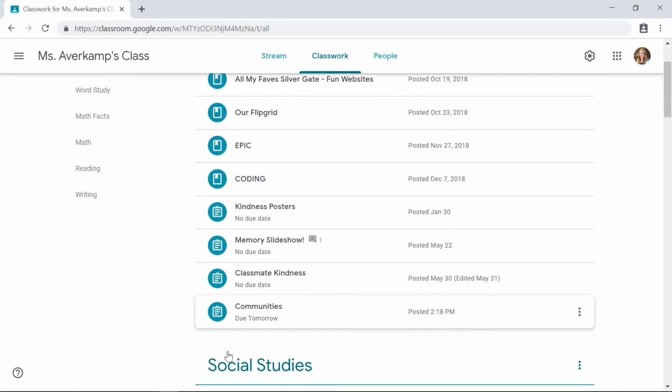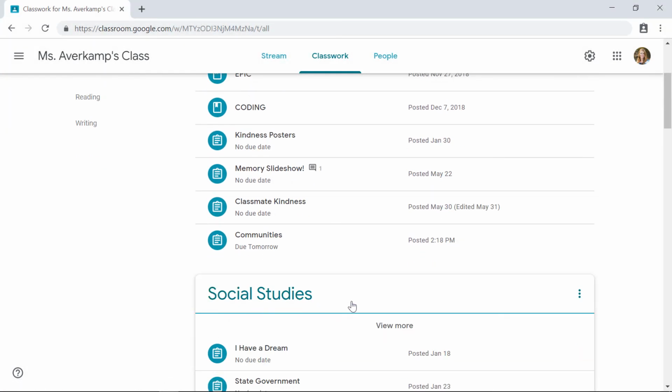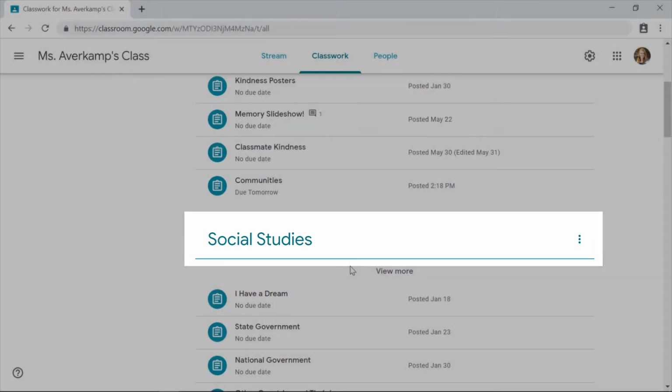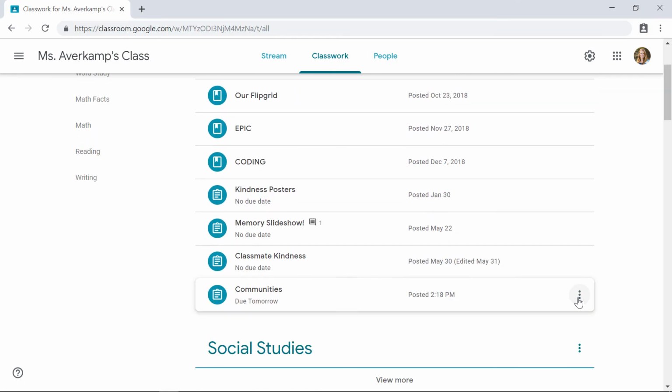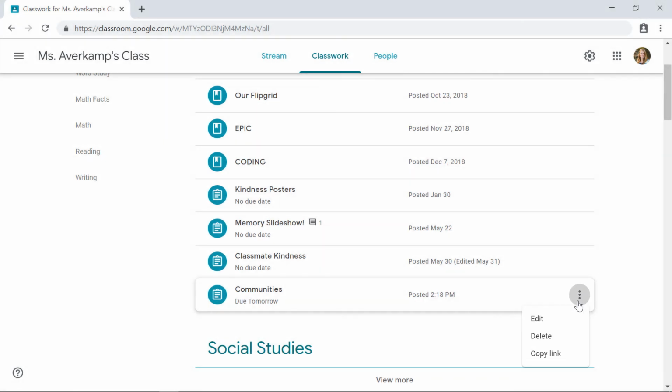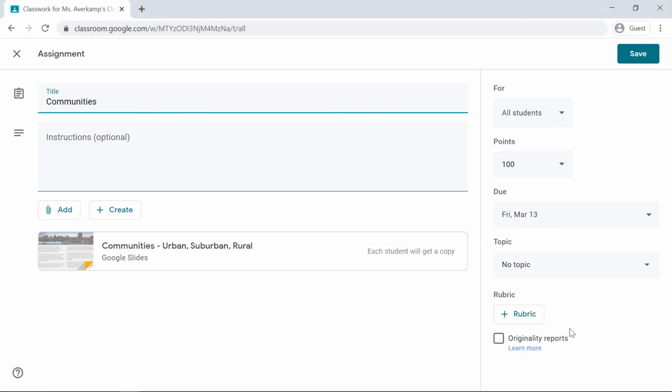Now, if you want to have your classwork page a little more organized like I do with these different headings, you can go ahead and watch the next video to learn how to do that. If you need to make changes to this assignment, you'll click these three dots on the right-hand side, then click Edit. You're able to change which students have access to this presentation. You can also change the title and instructions. If you do make changes, just have your students refresh their classwork page. I've done that quite a few times and they'll get the updated version.